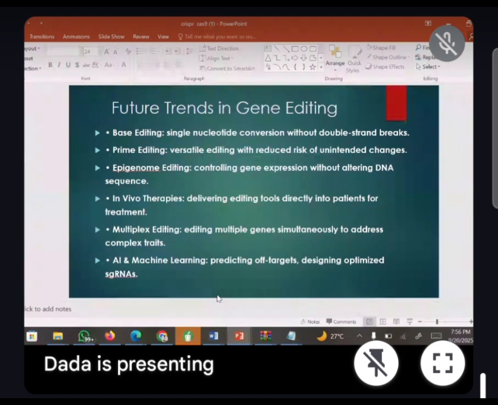And the next one is multiplex editing, and multiple means you are trying to do many things simultaneously. So you are editing multiple genes simultaneously to address complex traits, especially polygenic traits, which I want to believe our molecular biology mentor should have talked to us about. So if you have a disorder involving polygenic traits, instead of targeting them one by one, you can do multiplex editing, which is still upcoming as well.